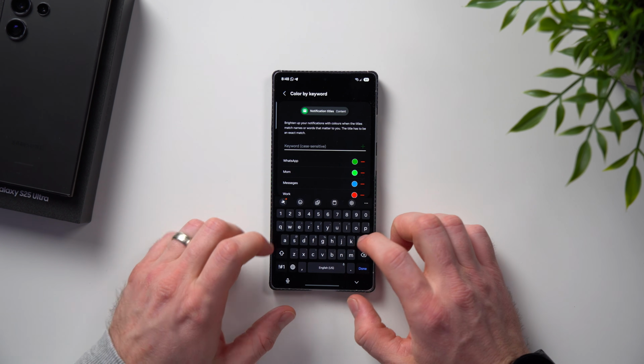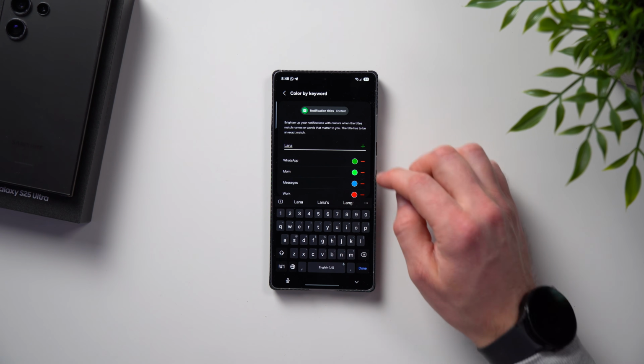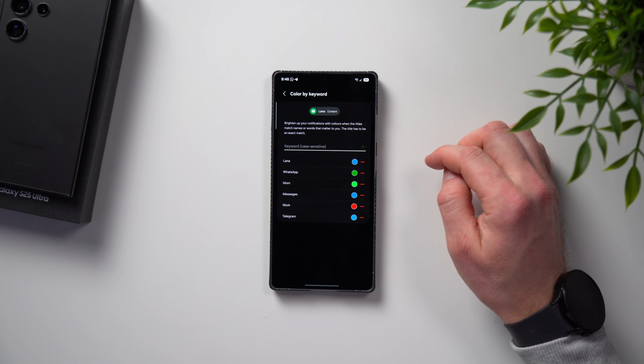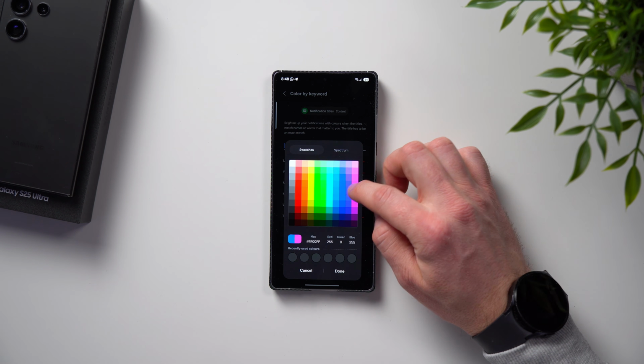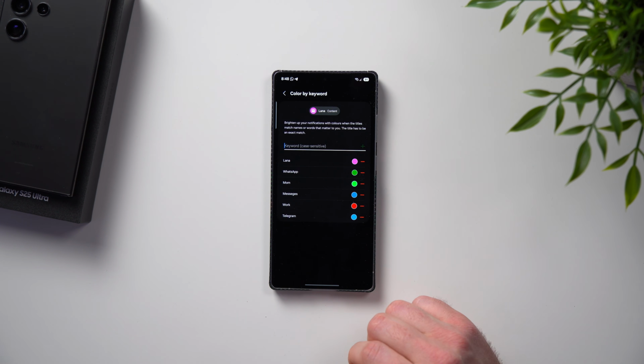So I'm gonna add another contact in here. We'll do Lana, my wife, and then we're gonna hit this little plus icon, and then we can hit on the color bubble to change that to whatever we want. So we'll make it pink, hit done, and that's it, you're all done. Now, no matter which app she messages me from, whether it's Telegram or WhatsApp or just a regular SMS, it will always be pink. It will override the app.